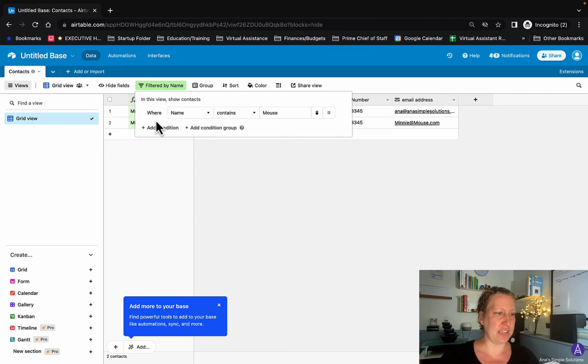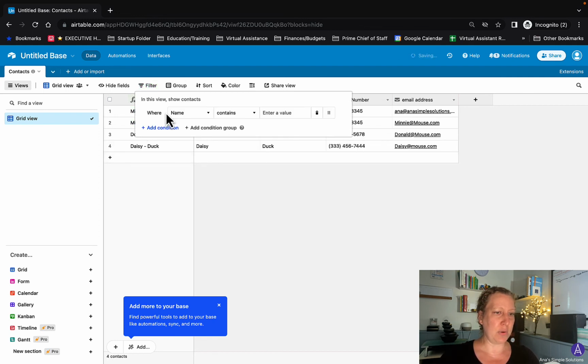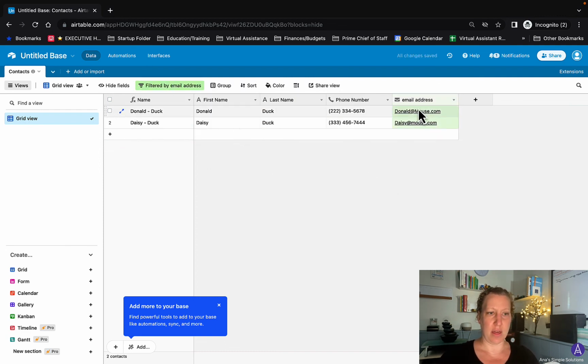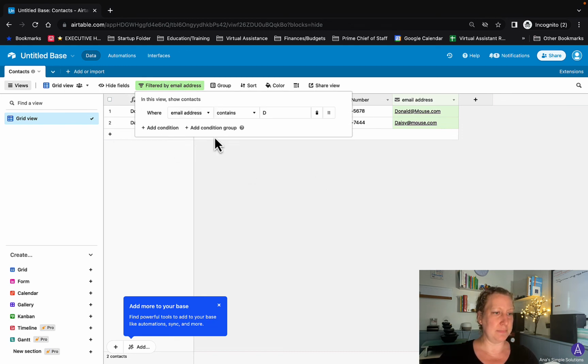You can also change this. I'm going to take this out here, and I'm going to do where email address, I'm going to say contains. So instead of saying is not, is empty, contains a D. And so the Daisy and Donald Duck actually come up as well. You're also able to group these.